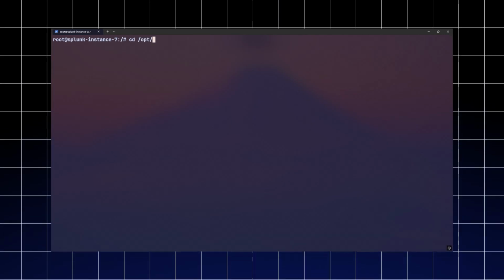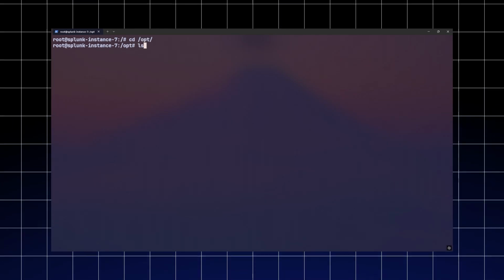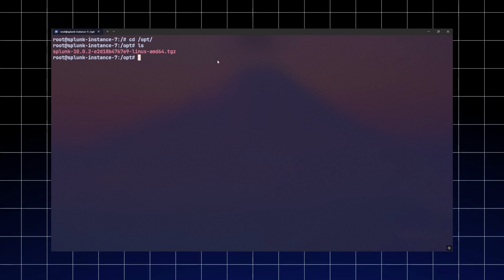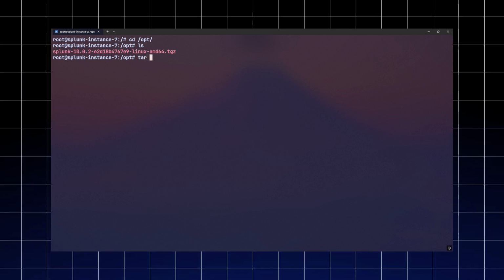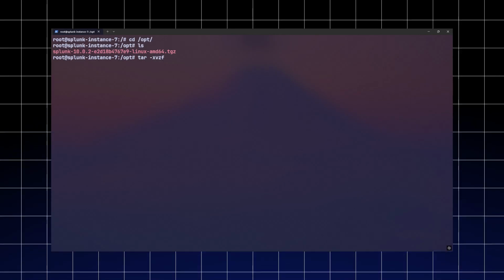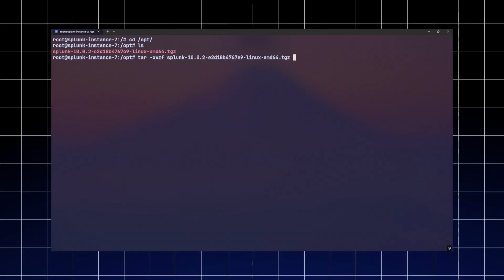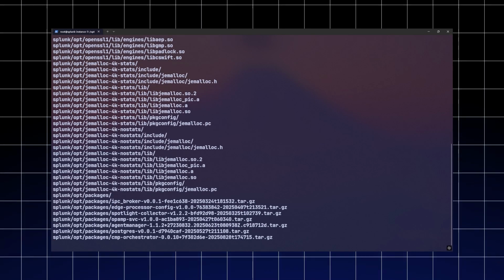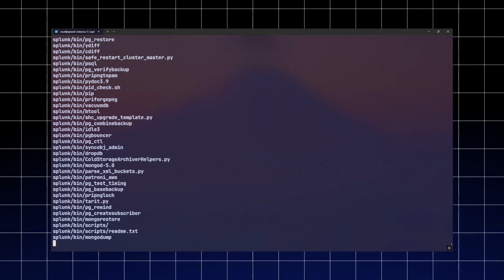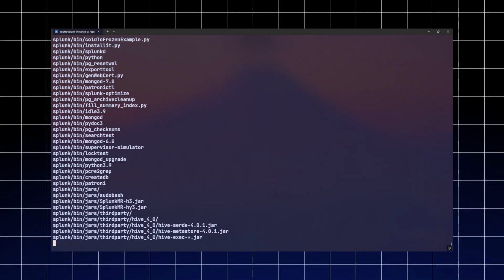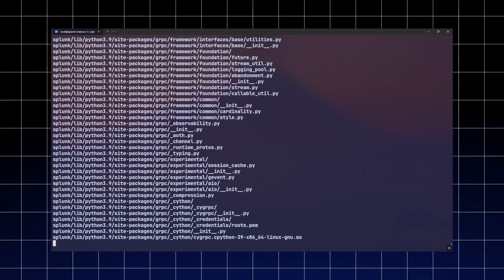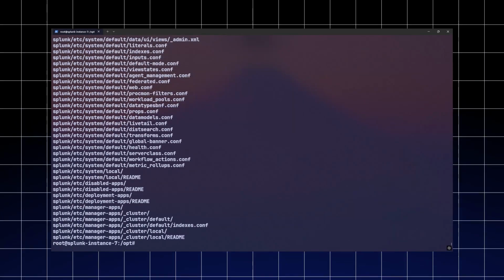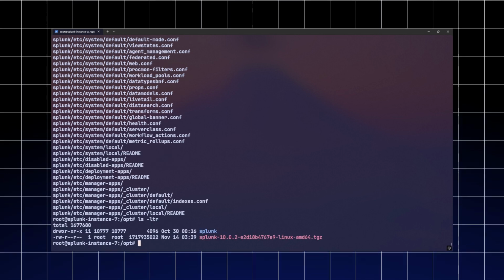Now I am in the backend of my server. This is a fresh server and Splunk is not installed. I have already downloaded the latest version of the Splunk TGZ package from the Splunk website. Let's extract the package using the tar command into the /opt directory, and this will take a few seconds to complete. The extraction is completed. Now let's verify the Splunk.